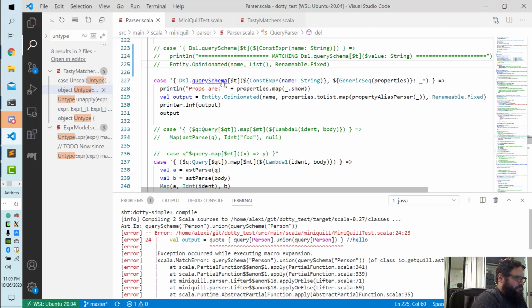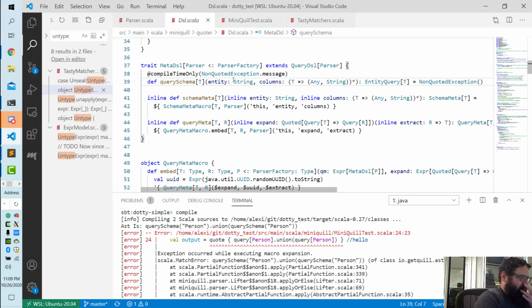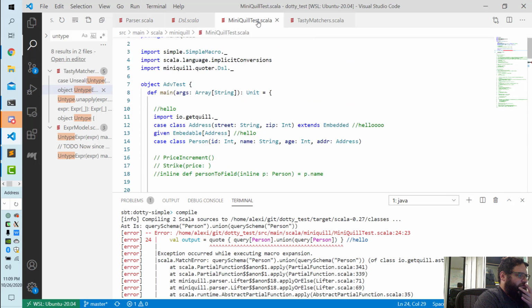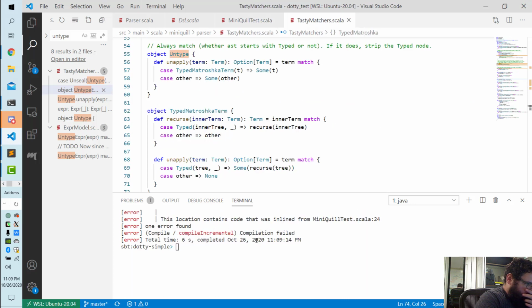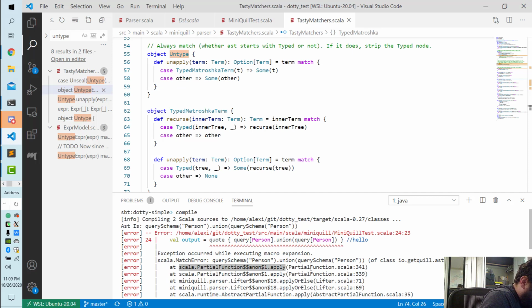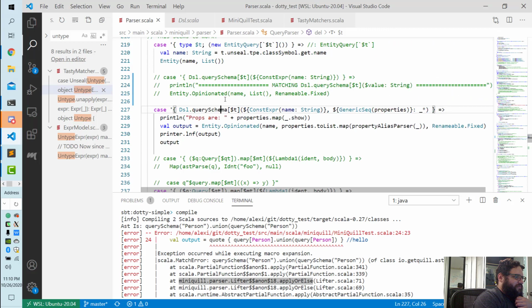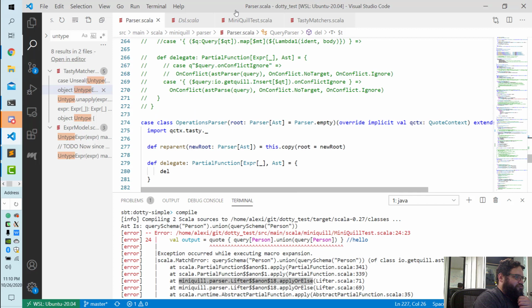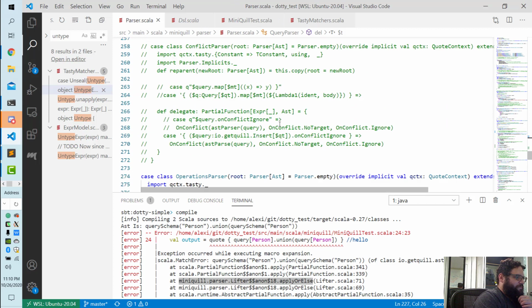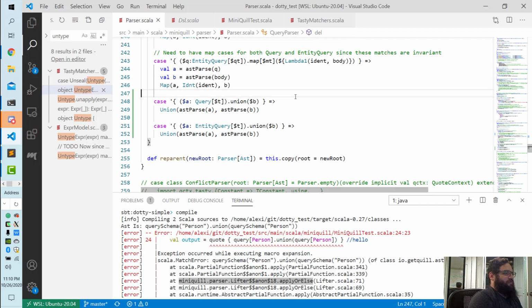Why is this blowing up? Let's see. What is the type of query schema? It's entity query. Okay. Where is this blowing up? Oh, of course. This isn't blowing up in the parser. It's parsing just fine. Again, this is why it's important to add some print lines to show you whether what you're doing is actually right or not.